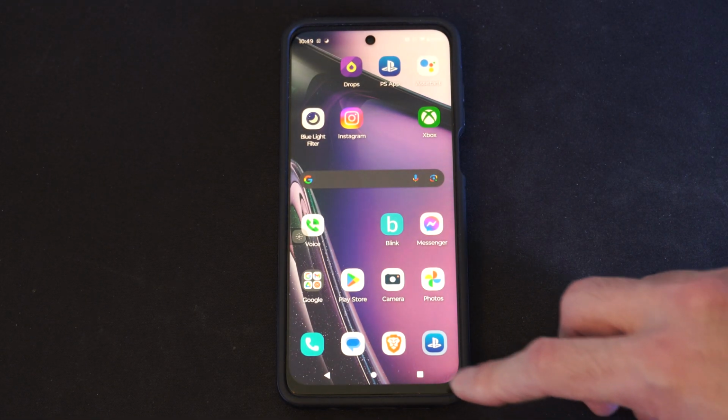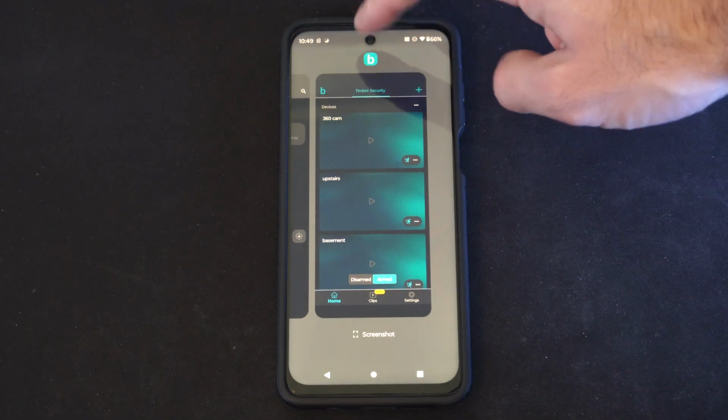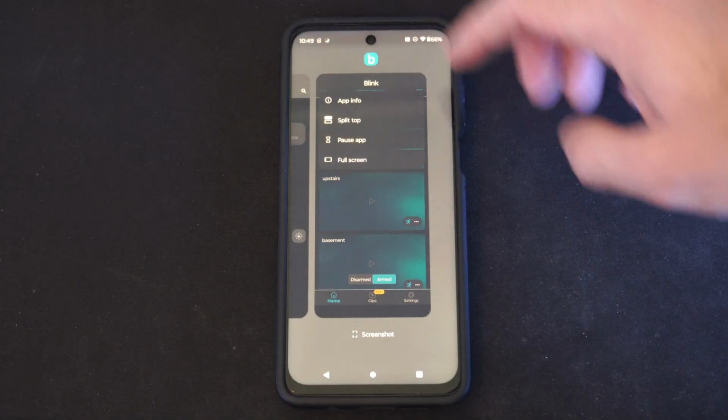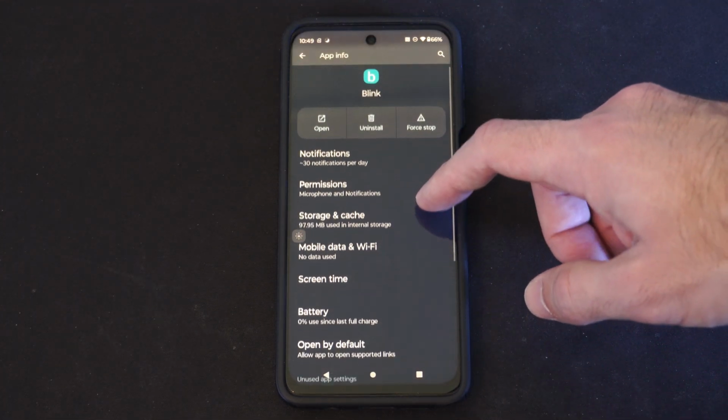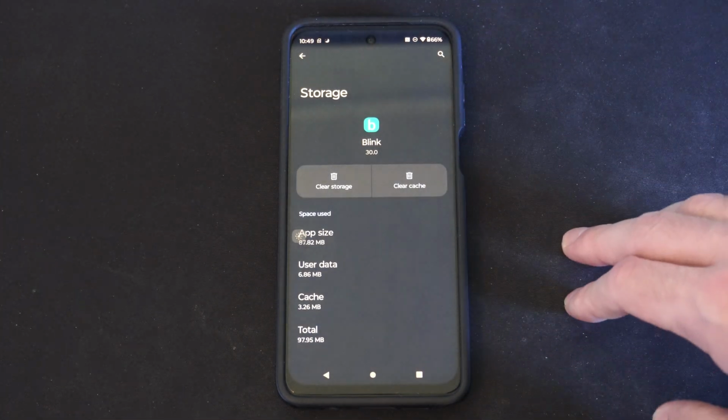Now another thing that we could do is go to the little square icon here and hold down on the application. And then just go to app info. It'll bring you to the same page where you can just clear the cache right here.